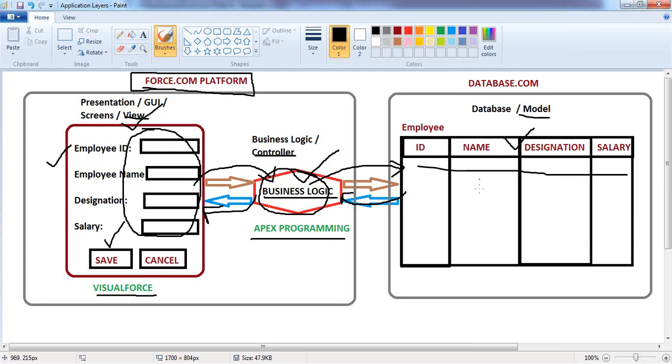Database design will be exactly the same as your user interface here, using point and click options, like using standard navigation, and then using the schema builder itself over here. The whole data will reside inside database.com. So now database.com, you are aware of that. It is a customized database of Salesforce, where Salesforce objects and the records will reside. All your data will reside inside that database.com here.